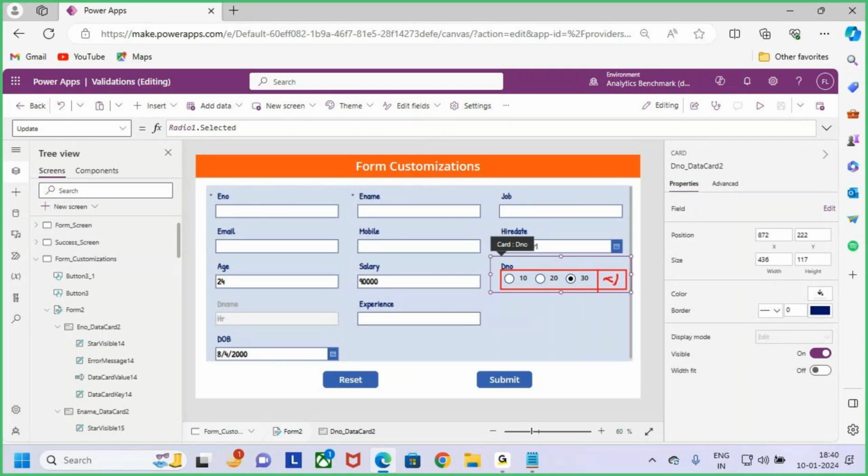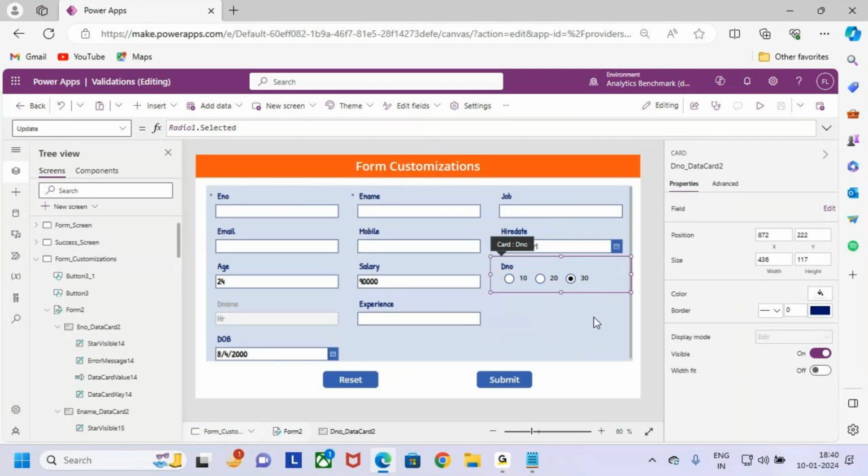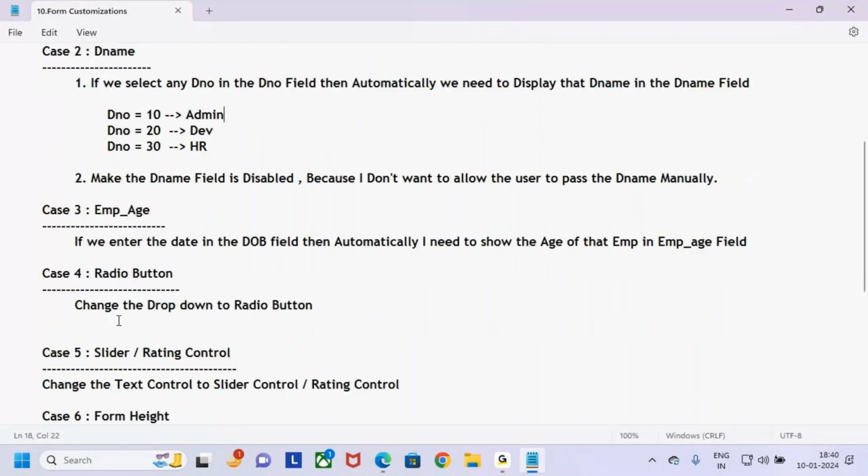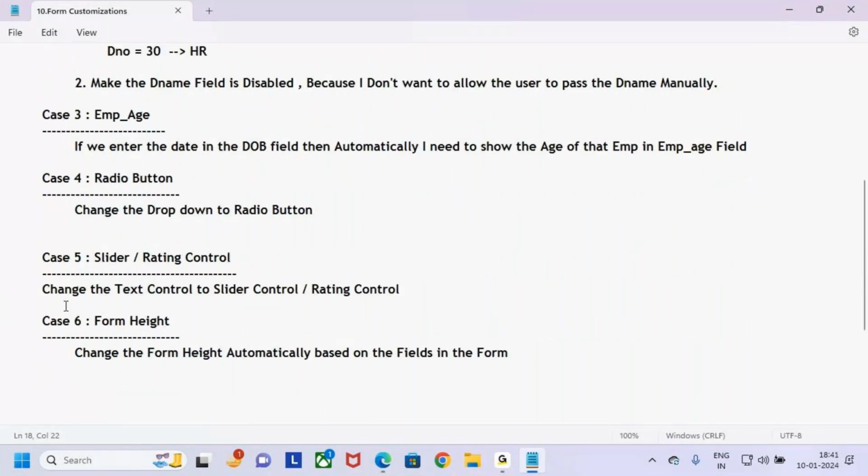I'm having the drop down. In place of the drop down, I'm replacing it with what? A radio button. So this is another type of customization case. And the next one is to change the text control to a slider control or a rating control. Now try to understand, guys.